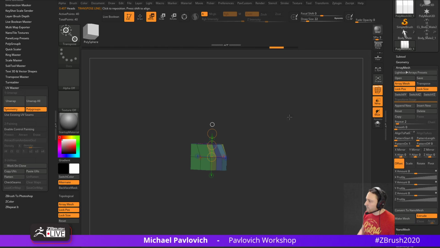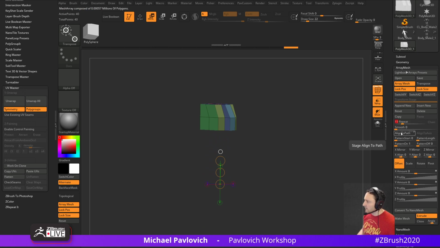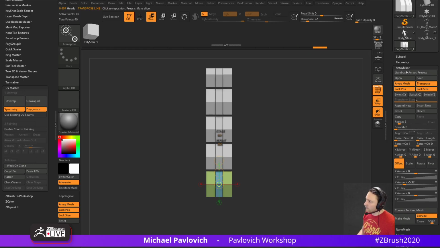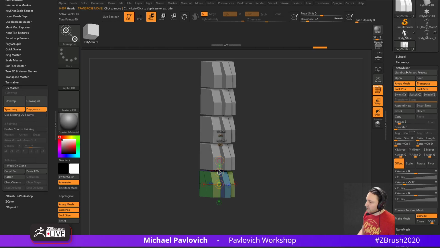But essentially what we're going to do is we have Array Mesh turned on, which means I can pull out a copy of this and it'll start repeating. So if I turn on repeat, it'll start repeating, but we need to turn Transpose on. So now, when I pull this out, you're going to see we have repeats right in here. So instead of having to go over to Array Mesh, I can just do repeats right in here.